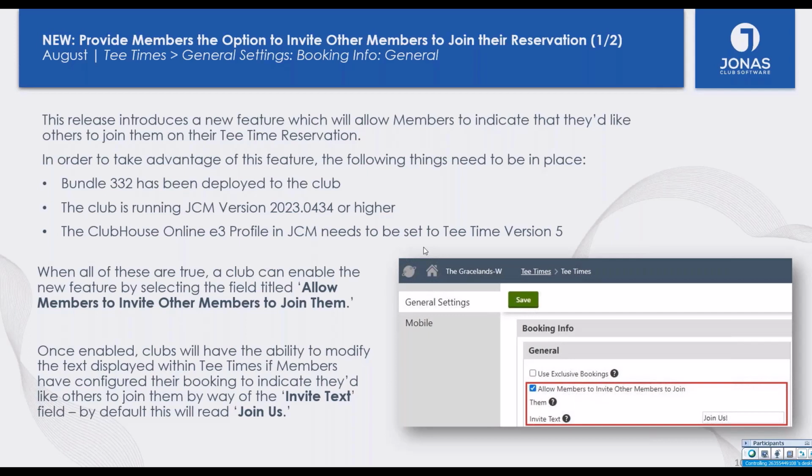The bundle 332 should be deployed to the club. Also, the JCM version displayed on the screen should be at least the lowest required version for JCM for the club, and the ClubHouse Online E3 profile in JCM needs to be set to Tea Time version 5. When all of these conditions are true, the club can enable the new feature that can be selected under Tea Time General Settings that says allow members to invite other members to join them.